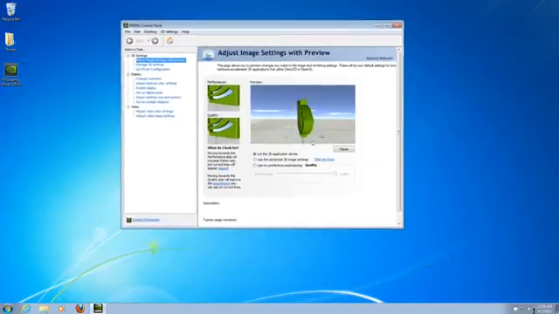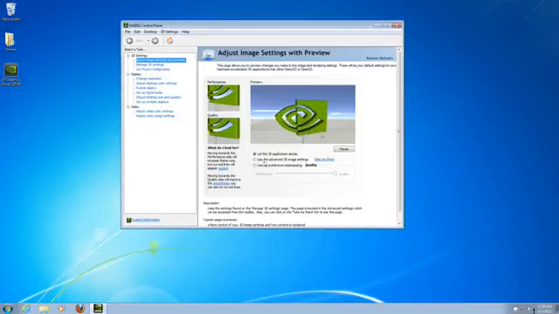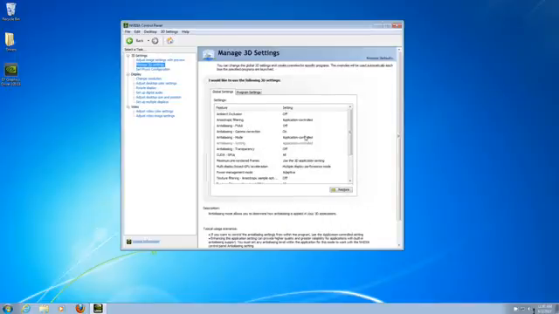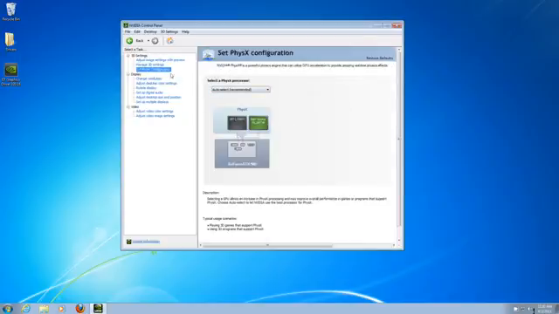and if you have a look at the settings, these are the main settings. This is to adjust image settings with the preview. You can even let the 3D application decide, or use the advanced 3D image settings. You can change a couple of settings like this. Bigger. Manage your 3D settings. Yeah, and there's lots of settings you can change here. And you can go onto the physics configuration and change whether you prefer to use the graphics card or the processor.